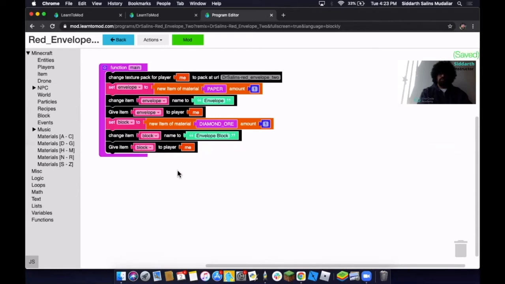So what we've done here is we've created a function. In this function, we are first changing the texture pack by getting what we've made. Then we've created a variable called envelope, and it's taken the item of paper and given us 1. We've changed that from paper to envelope, as in the name, and we want it to be given to us. Next, we've created a variable called block, and it's given us 1 diamond ore. But through the texture pack, it's changed this to the diamond ore that we created with red color. Then it has changed that name to envelope block, and that also has been given to us.